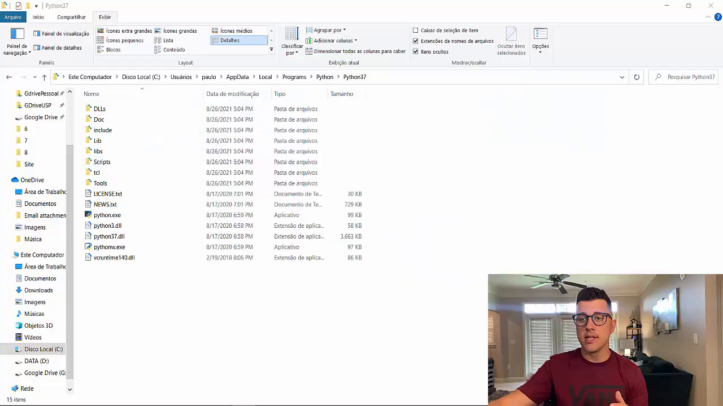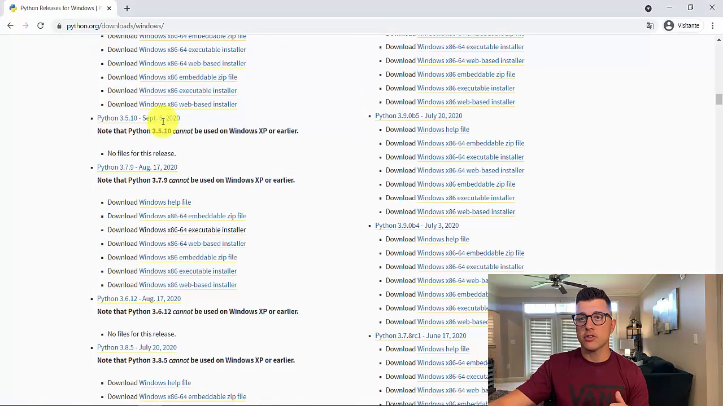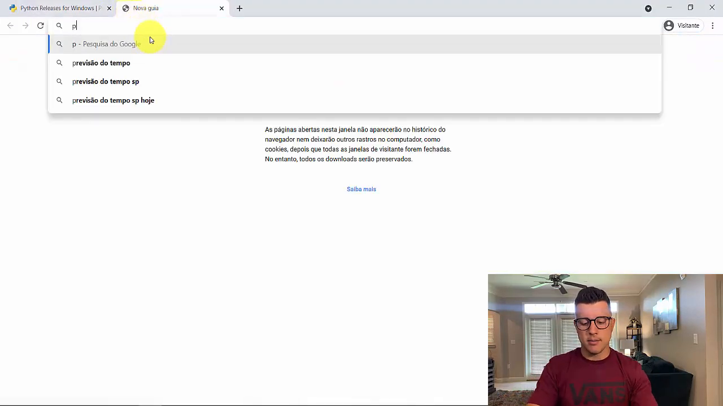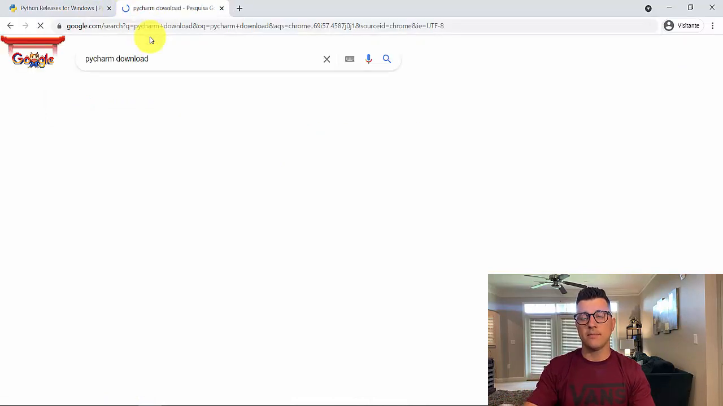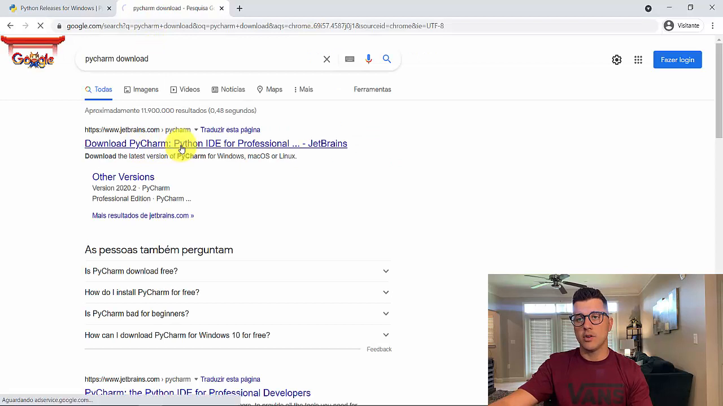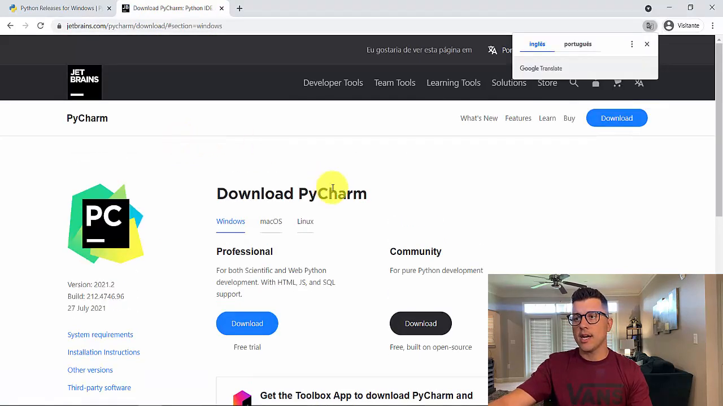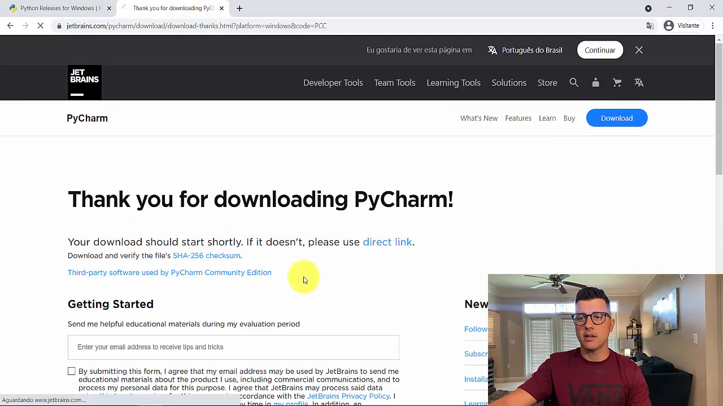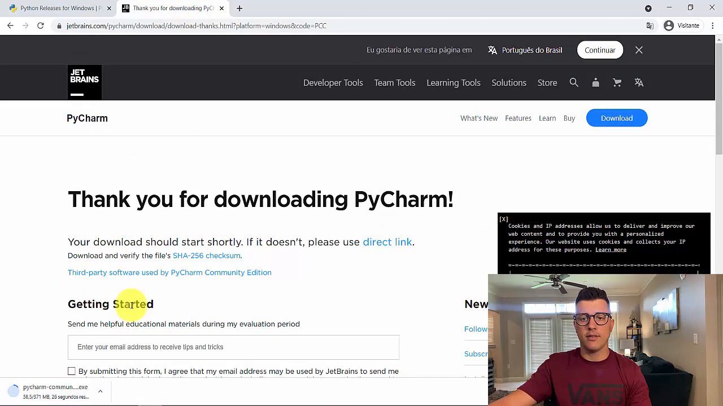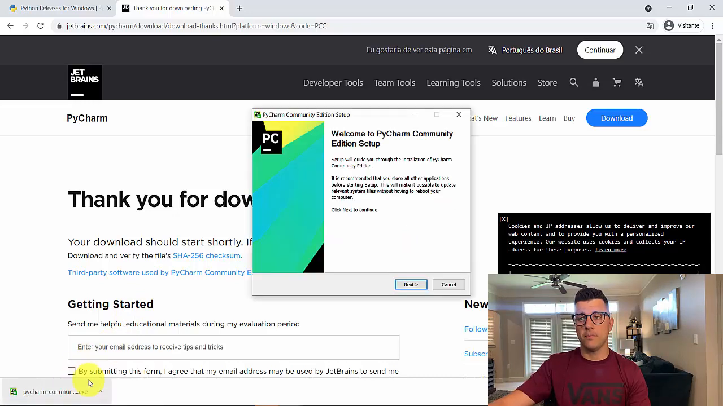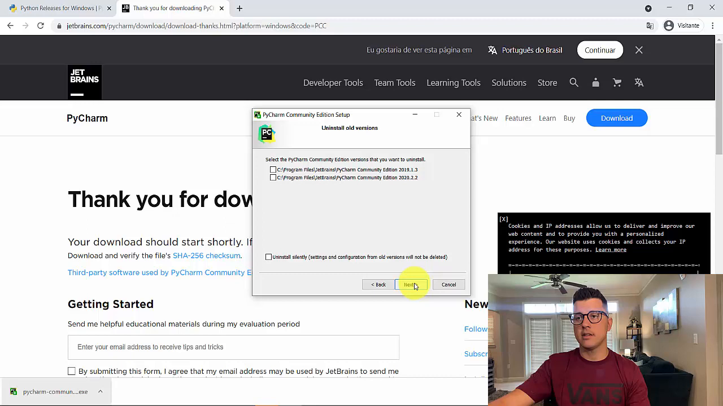Okay, so let's go ahead and go to my computer. Let's go to the browser. Now I'm gonna search for PyCharm download, and then let's go here. I'm gonna download the community edition. You can download here. It's gonna be a few seconds. Yeah, it's done, so I can click here. Let's start, next.